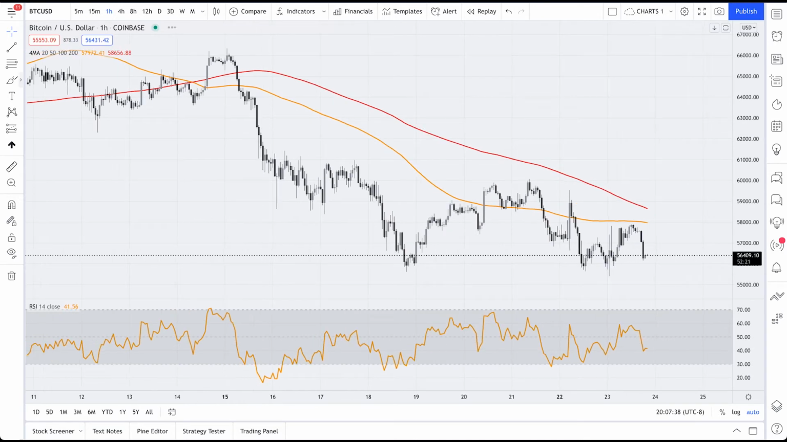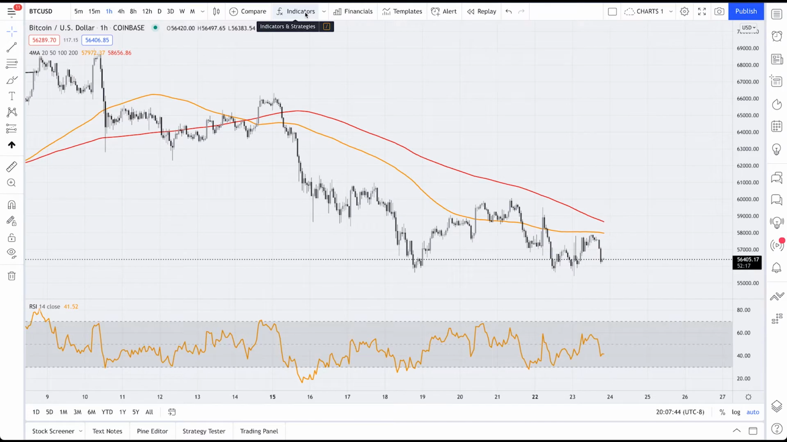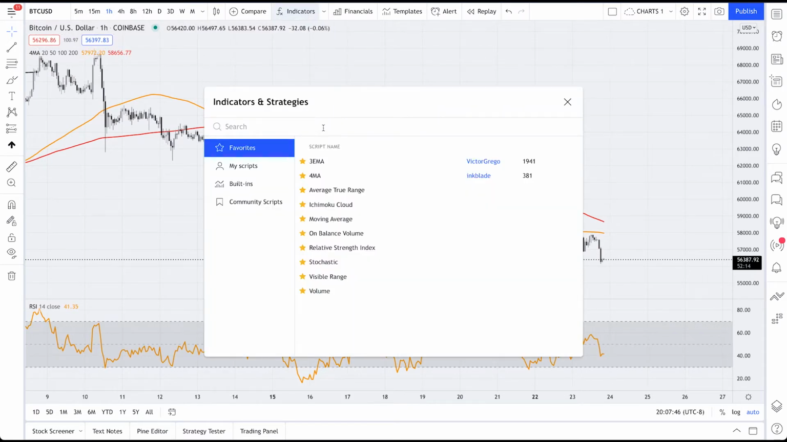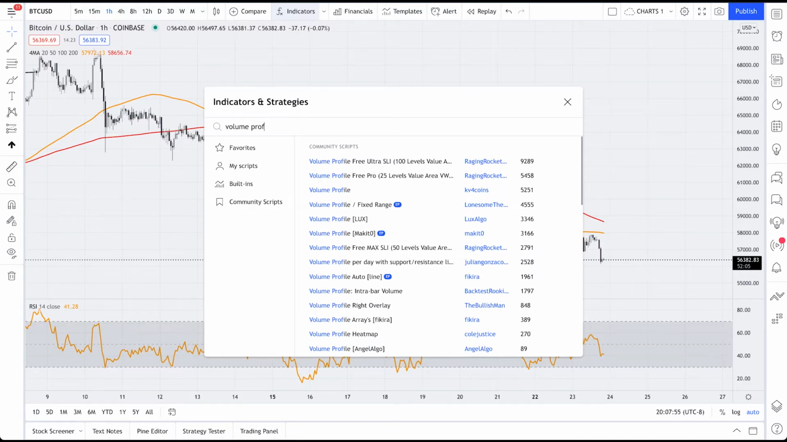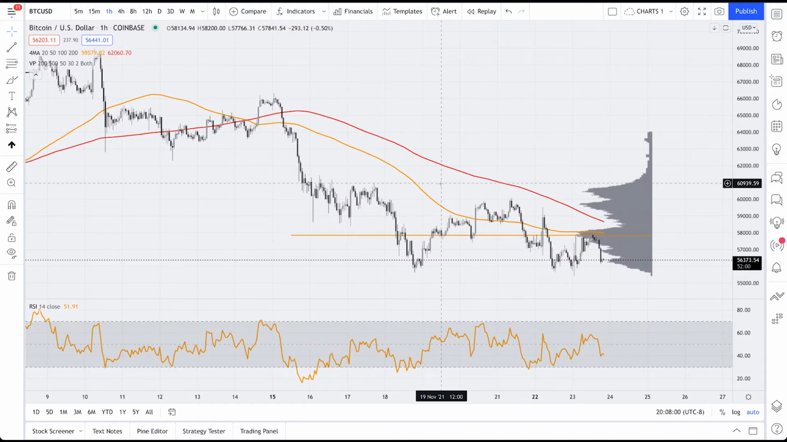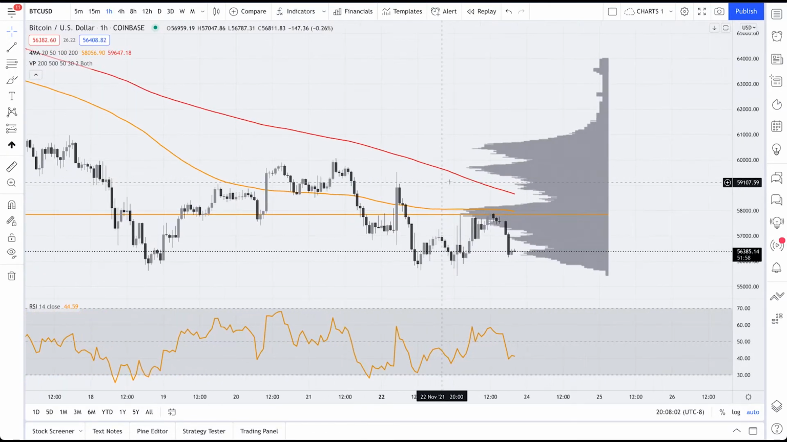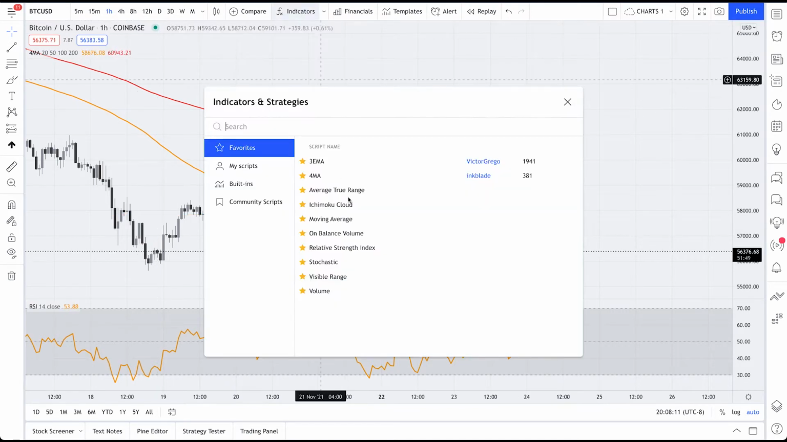Let's see. So that volume profile indicator. Upgrading to the Pro plan allows you to use this indicator, volume profile. There's also another one I like better. It's called the visible range.